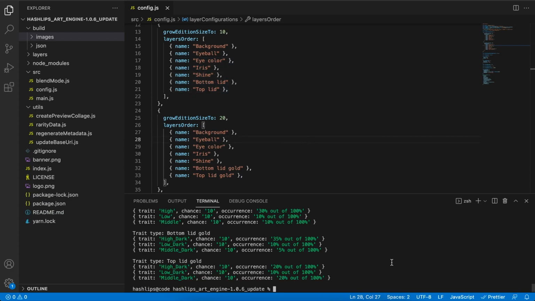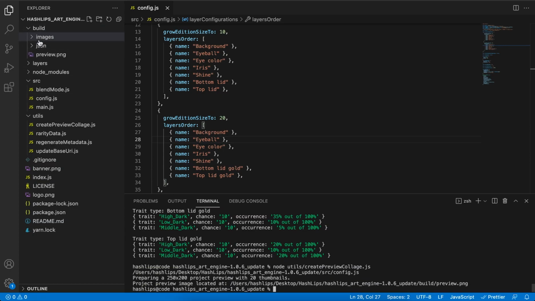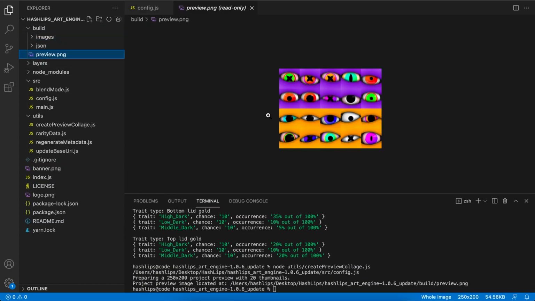Another util is to create basically a preview collage. You can simply run the same command here at the bottom, utils/, but this time run create preview collage, and if you hit enter, you'll see that in your builds directory, a preview image is created for you of the existing images that were created. Keep in mind, these utils can only be called after you have created a collection.